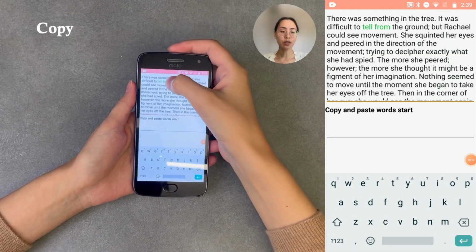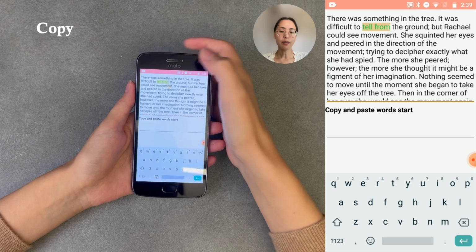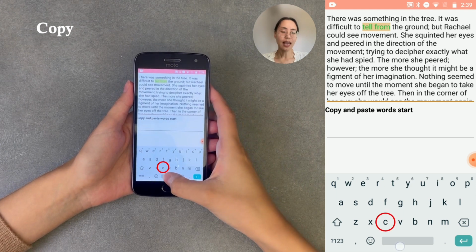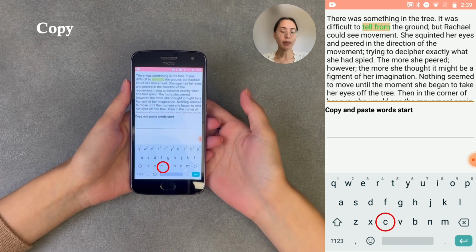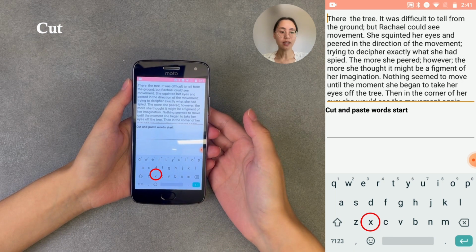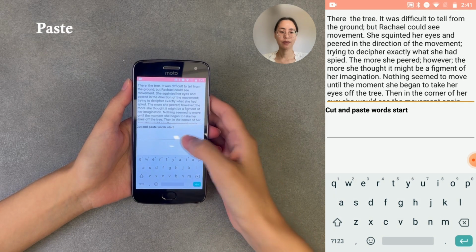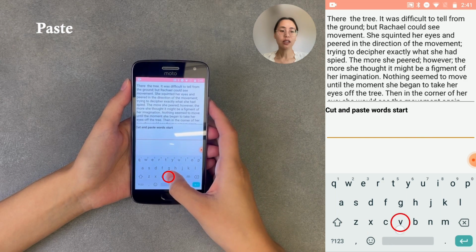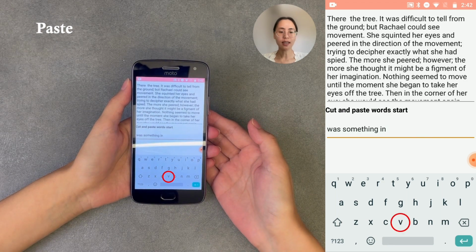GeShort enables users gestural shortcuts designed based on keyboard hotkeys for text editing and formatting. To copy the selected text, users swipe from the space to the C key. To cut the selected text, users swipe from the space to the X key. To paste the selected text, users swipe from the space to the V key.